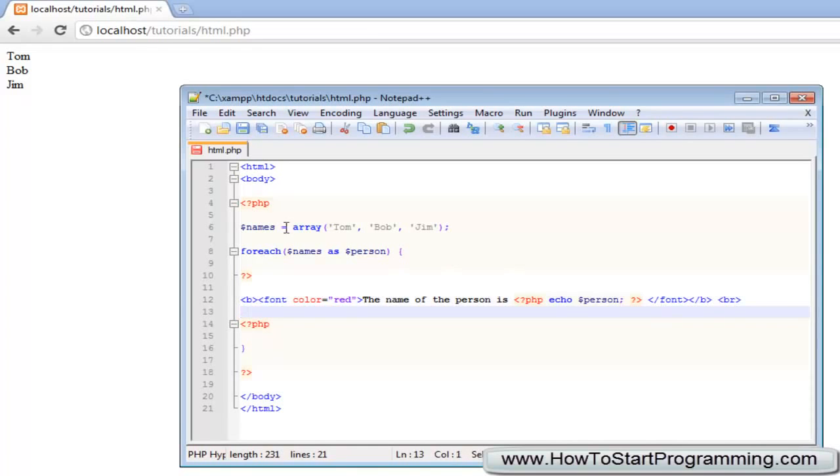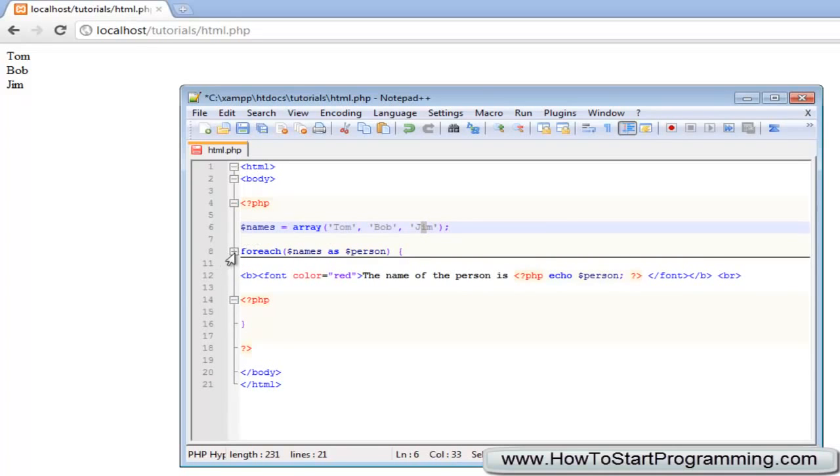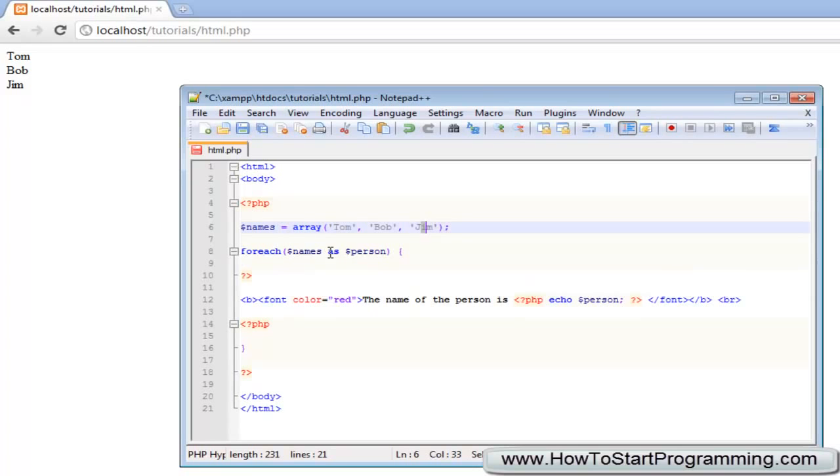Okay, so let's look over this again. We've just declared a simple array here as names, and it contains the following values. What this foreach loop will do is loop through this array, and for each value in this array it's going to do this. Now you might think because we stop the PHP script here, it will cause an error or just not do that. But because we've started it up again, it will actually echo out this each time.